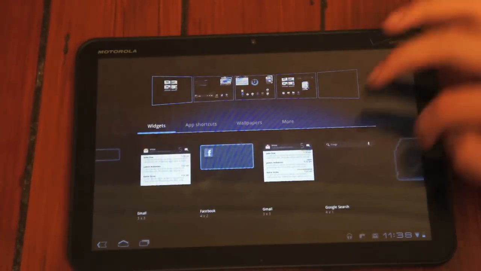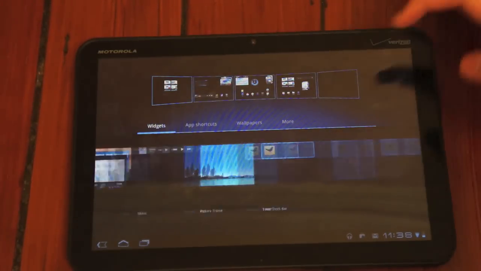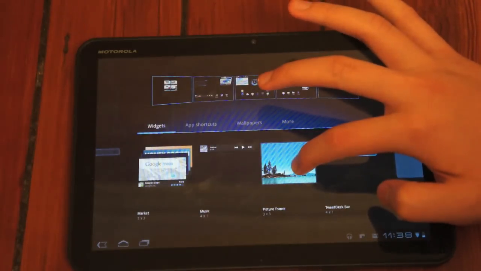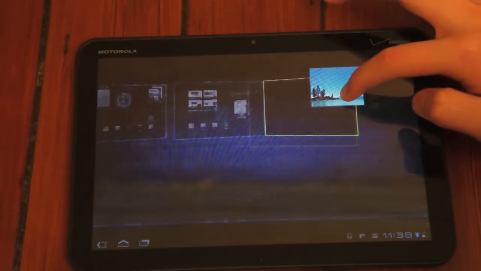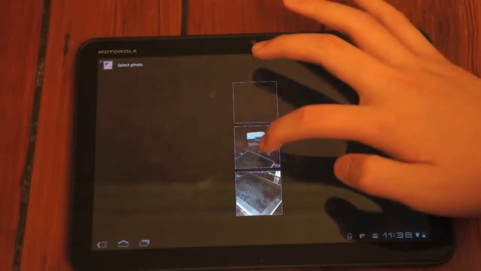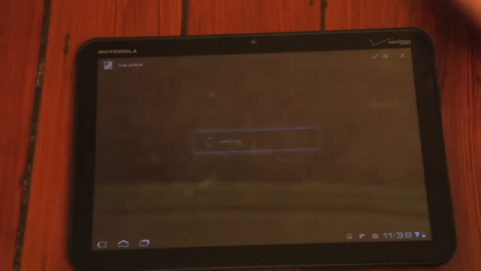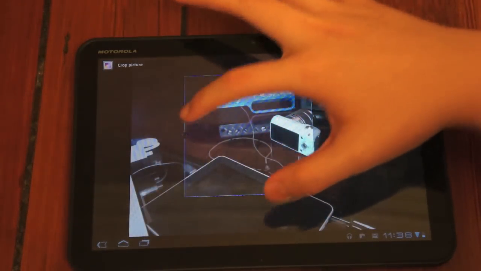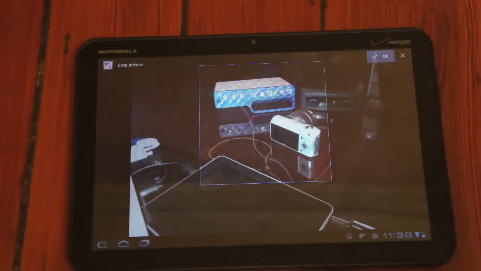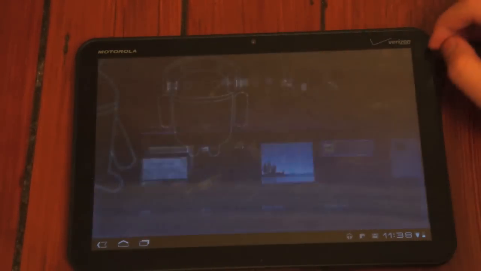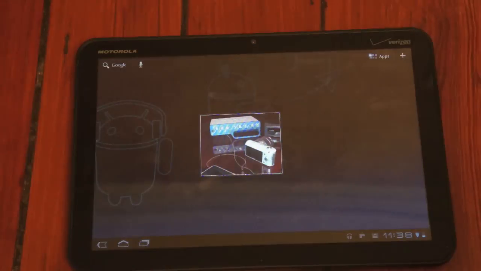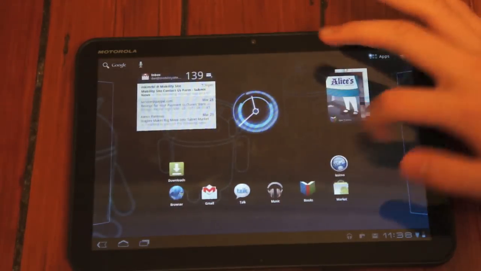So we're going to actually drop a widget here. We'll drop the picture frame, and you can drop it onto this screen, and we'll jump down there. It'll ask me to select a photo. We'll select this picture. Kind of stretch it out a tiny bit. Okay, and we now have a picture frame on my home screen. So you can pretty much customize this with whatever you like.